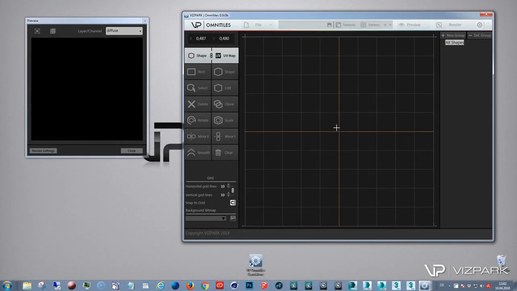Welcome to Omnitiles Standalone. My name is Martin, and in this video I'll give you a brief overview of how you can create pattern textures and materials with Omnitiles. When you open Omnitiles, you'll see this screen, and this is the pattern editor.